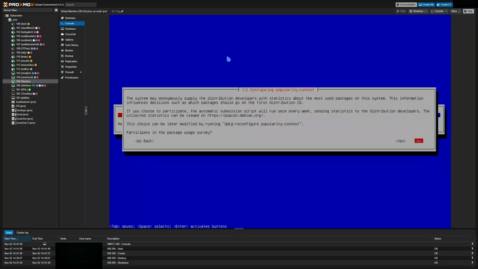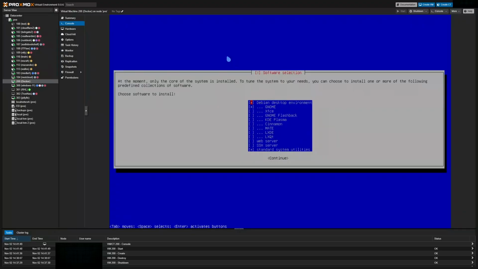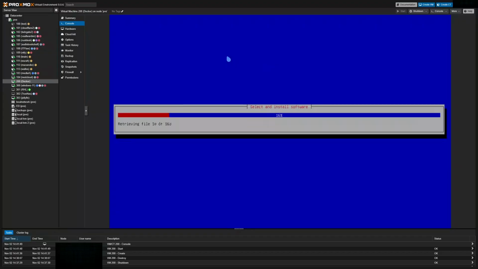Now this is going to ask if you want to participate. I'm not going to. Okay, this is where you select if you want a desktop environment or if you just want a CLI. Now, regardless if you're going to use CLI or if you're going to use a desktop environment, you're going to want to have web server and SSH server. So to select something, you just press space. I'm not going to have a desktop environment, so I'll just uncheck all these and I'll continue.